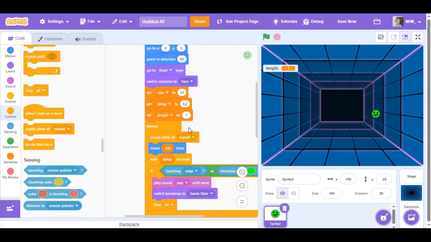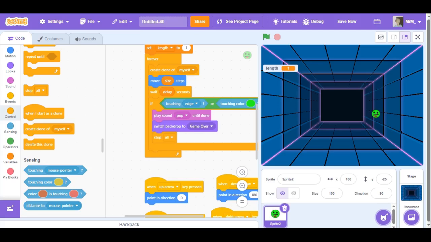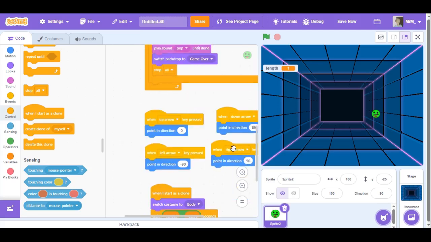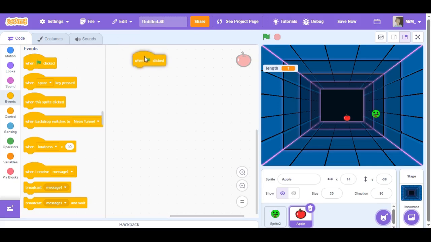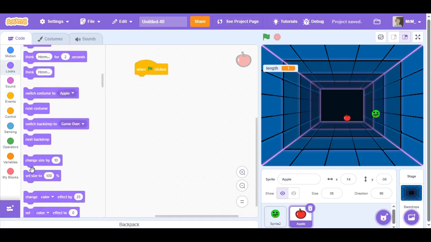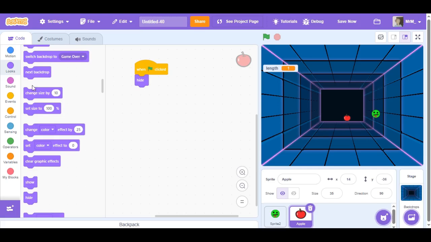Now, we need to have the things that happen when it touches the apple. So I am going to choose a sprite and find our apple. And our apple, we need to make this about 35, the good size I've found. And I'll show you the code in here. So we're going to have, when green flag is clicked, we're going to hide it and set size to that 35 that I've just told you about.